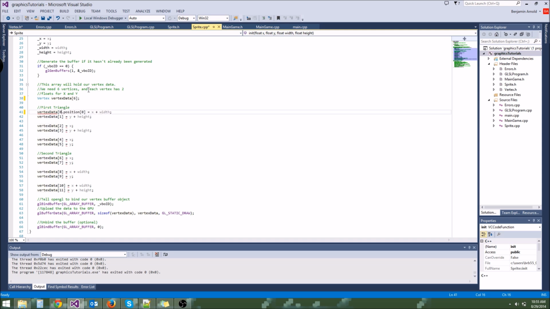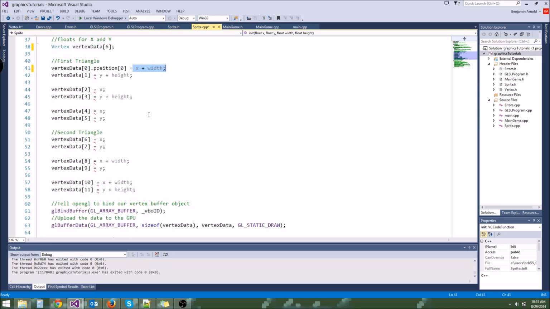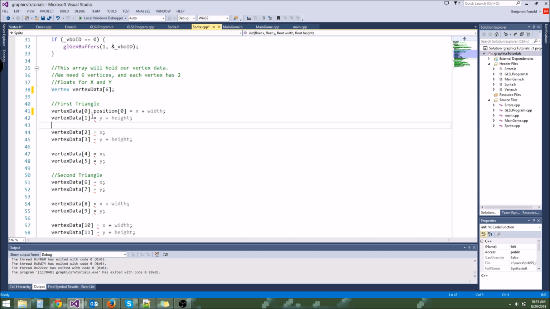We're just going to say vertex data 0 dot position 0, like that. So the first vertex, its position 0, which is the x position, equals x plus width. And let me zoom in here in case you can't see. Now we need to set the y position. So we're going to do the first vertex again because we need to set its y position. We're going to say position 0 equals y plus height.